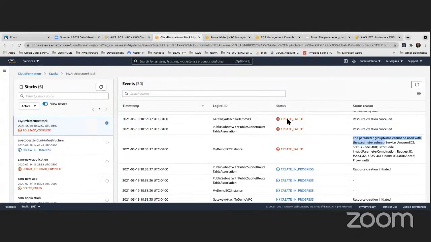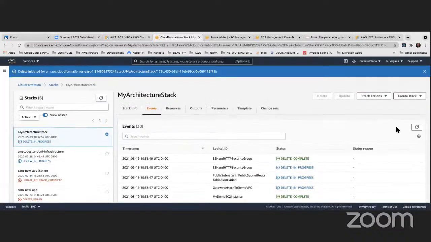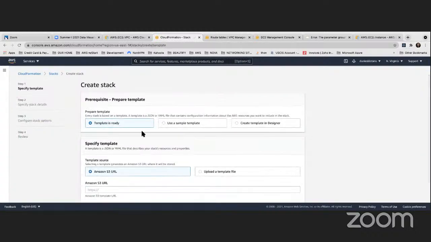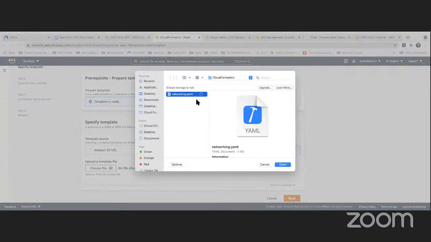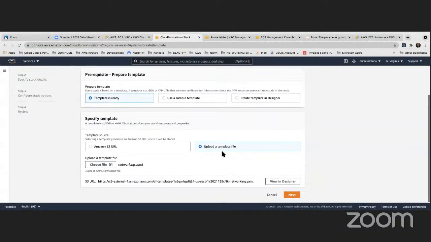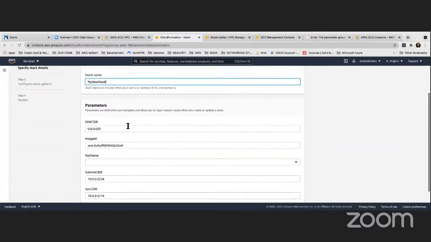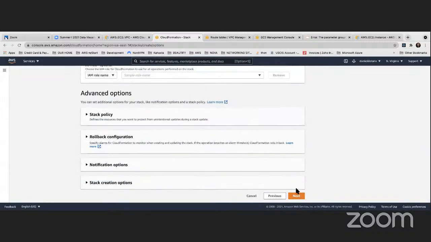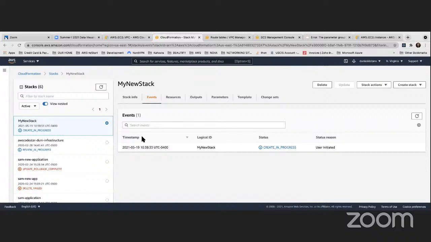Let me delete the CloudFormation stack, now that I read back. I cannot create another stack with the same name because there's one that has been deleted. So I'm going to show you guys now if this works. I'm going to show you my new stack. And the key name is this one. Let's see what happens now.